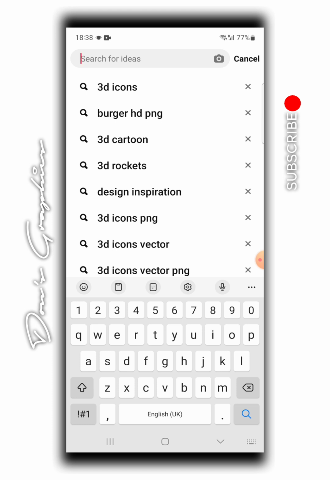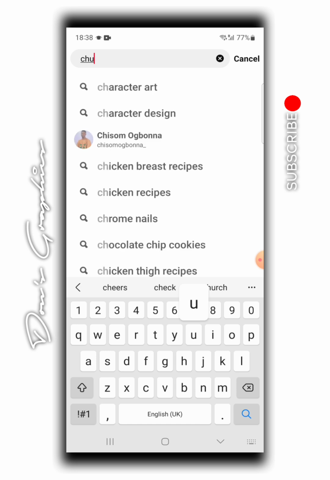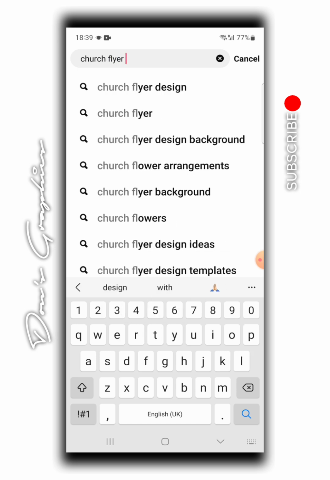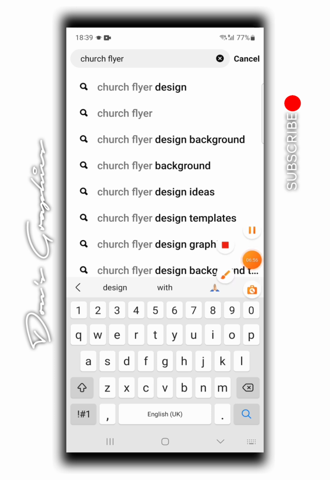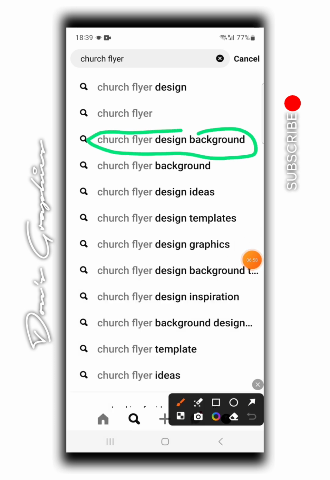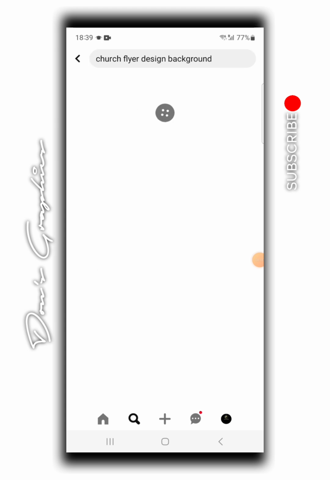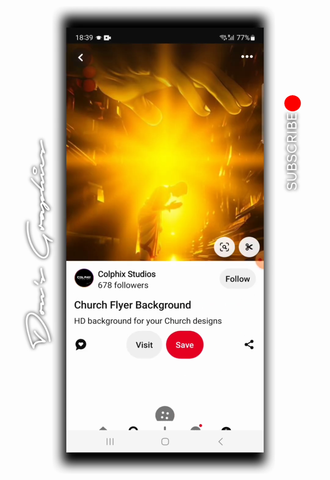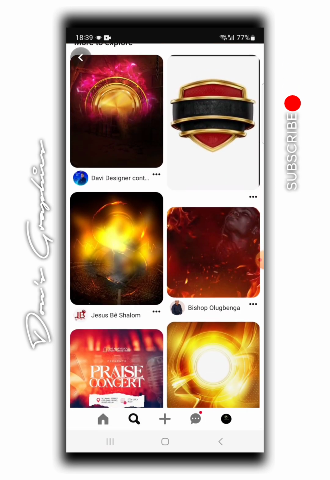Consider you want to design a church flyer, so you just go to church flyer background, church flyer design background. So you can see the prompts are there already here, so we can search for backgrounds. So you see this, I think I did a design with this.